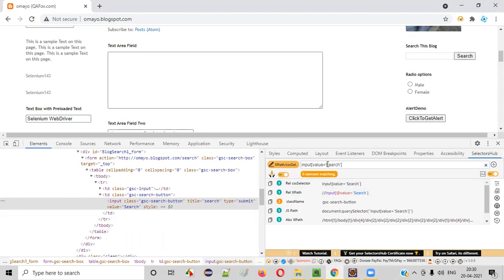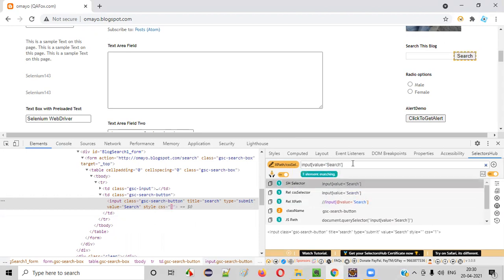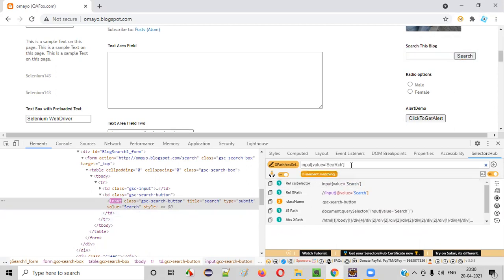What if I change it back to the capital S and press enter? You see it's locating now because the case is matching. What if I make one of the lowercase letters uppercase? Here R is lowercase, but here I'm making it uppercase. Still it will not work. That's the problem. But there are some options.